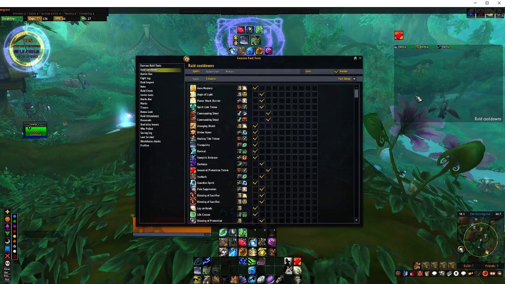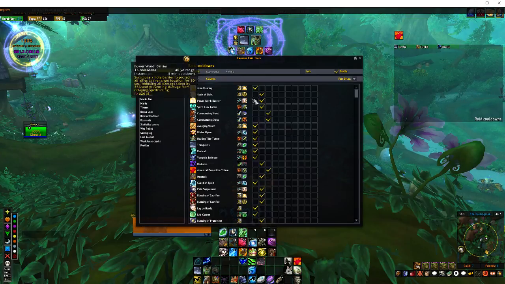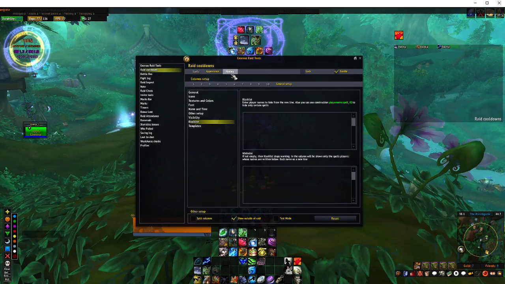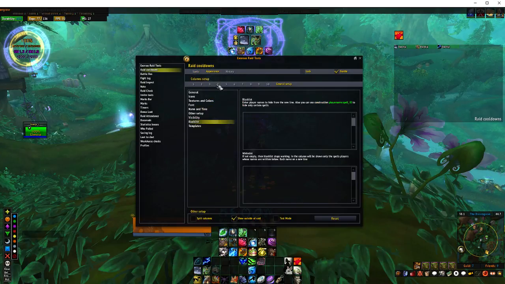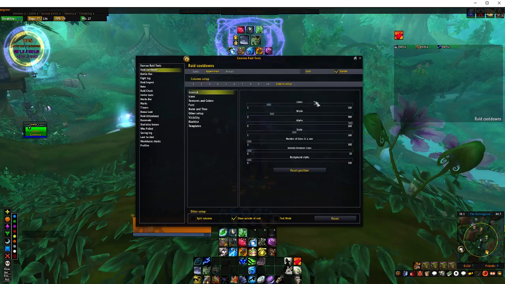With a larger size group, if you've got all of them tracked like I have, it can be right down to the bottom. However, you can set the size of it, how many columns and rows and stuff that you want. You just do that in there. How many lines, the width, etc.